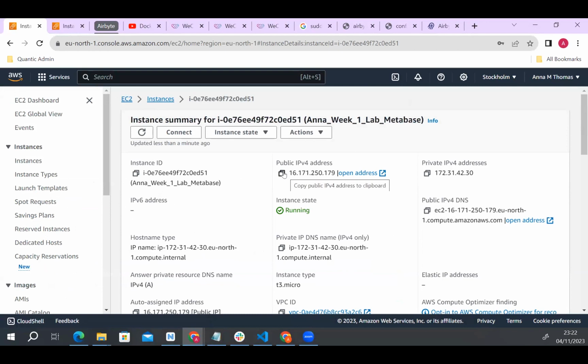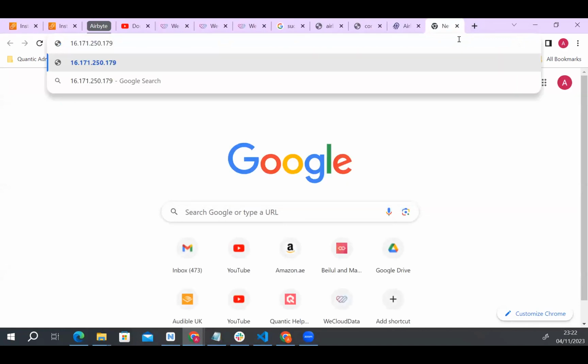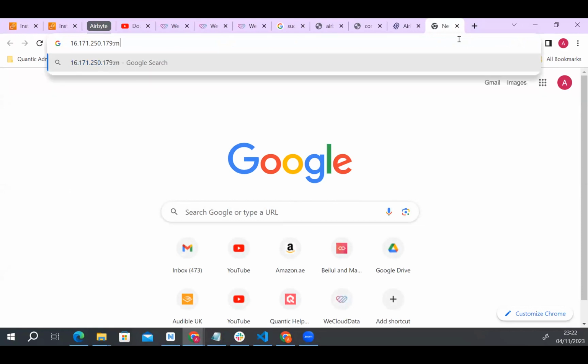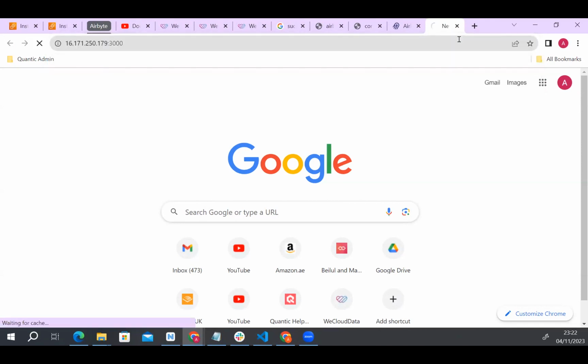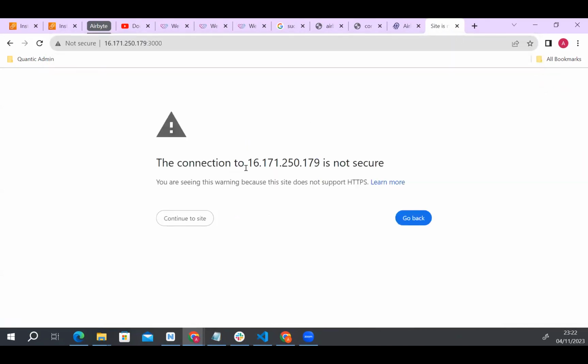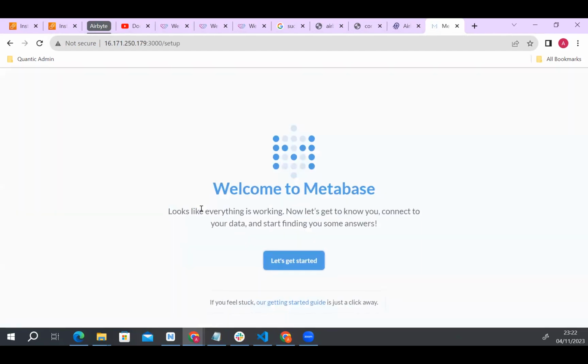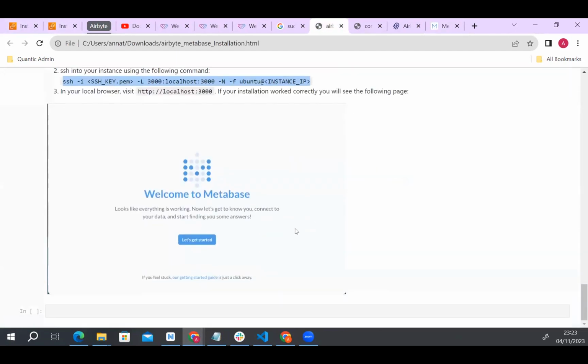So yeah, open a new tab. Paste it and colon, and Metabase is 3000. So write 3000, enter, and the magic would happen. Okay, continue to site. You have to do the exact same thing. And the magic should happen now. Yes, okay, so you're good. Okay, so for me the lab is done, right? For you, the lab is done. Make sure you stop your instances.